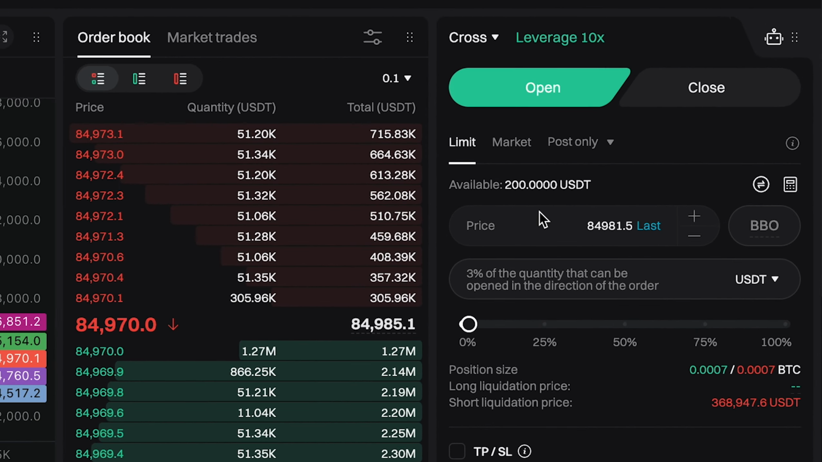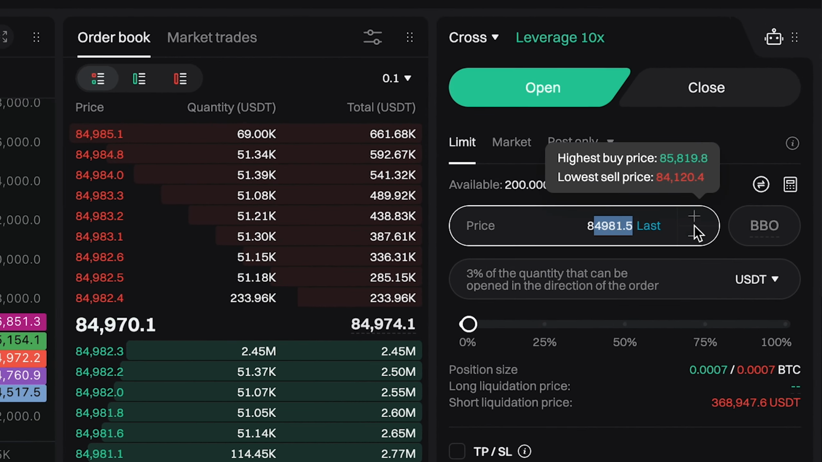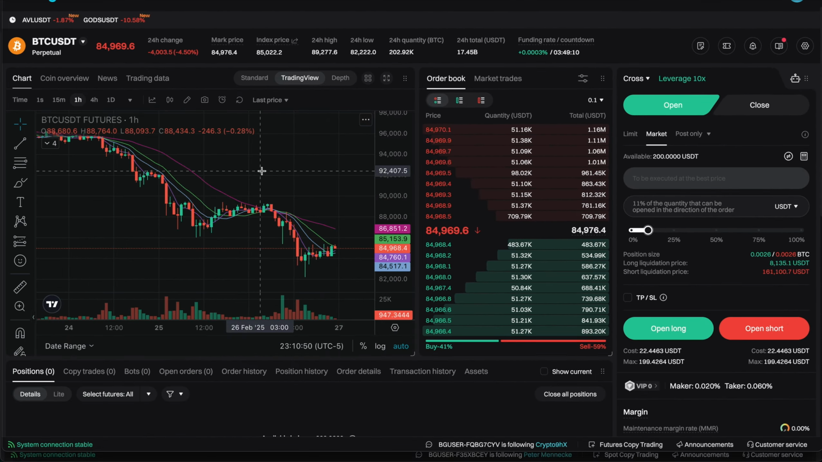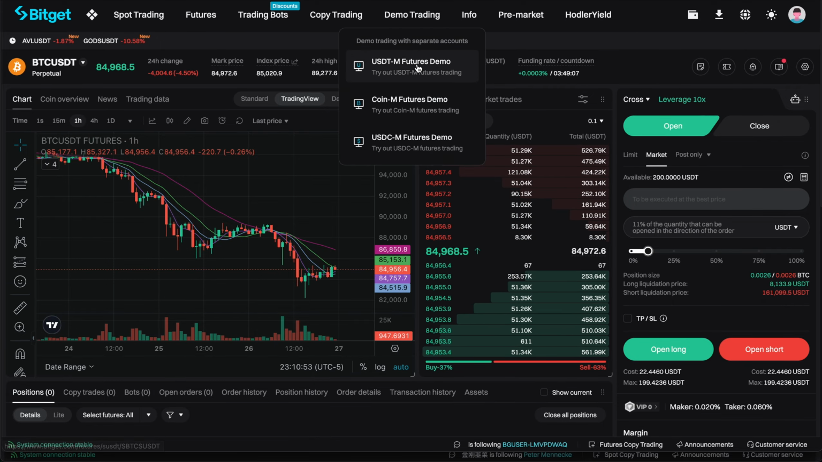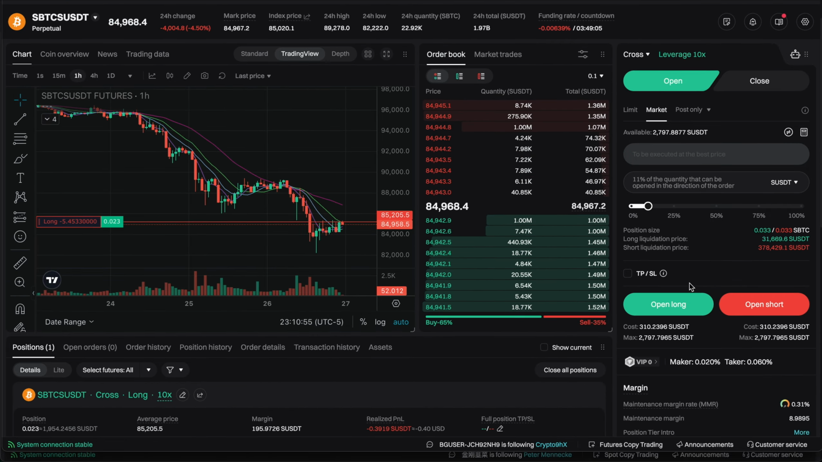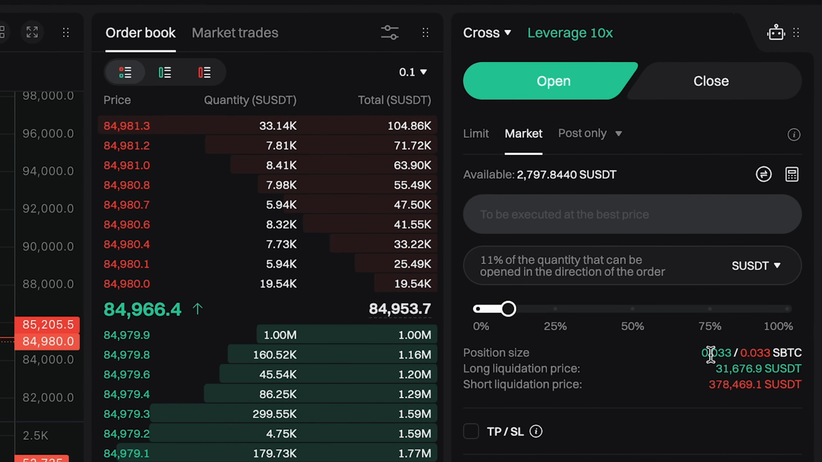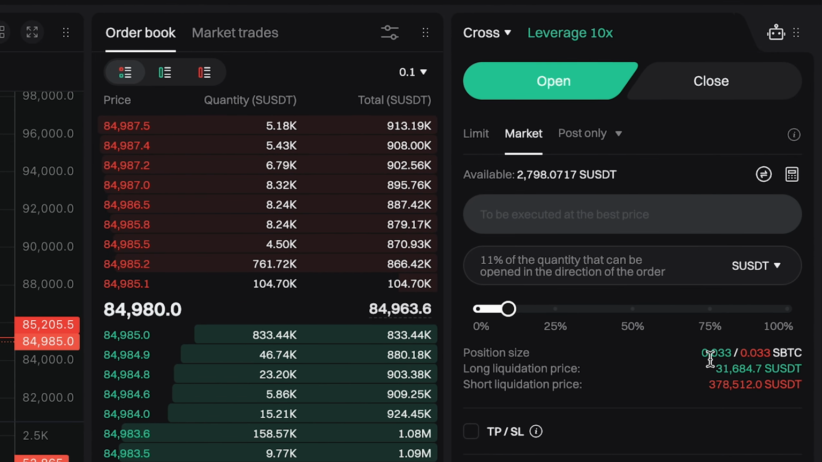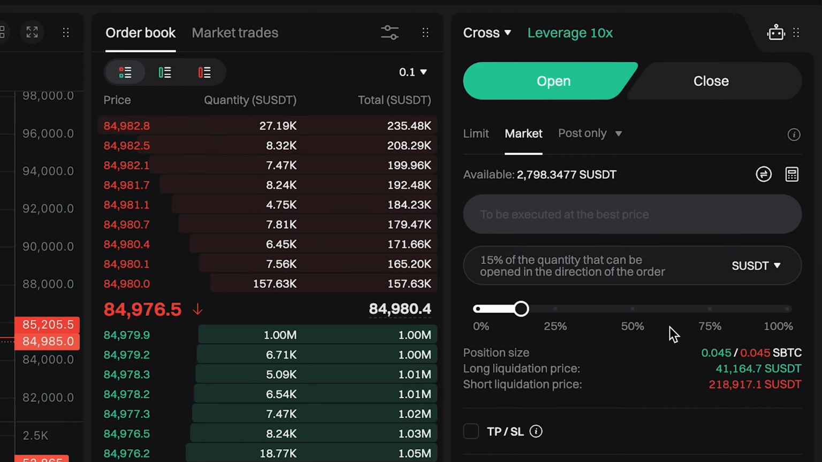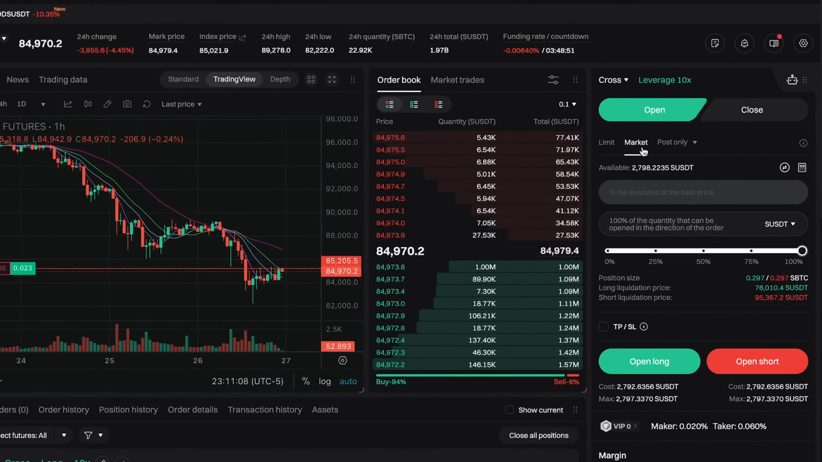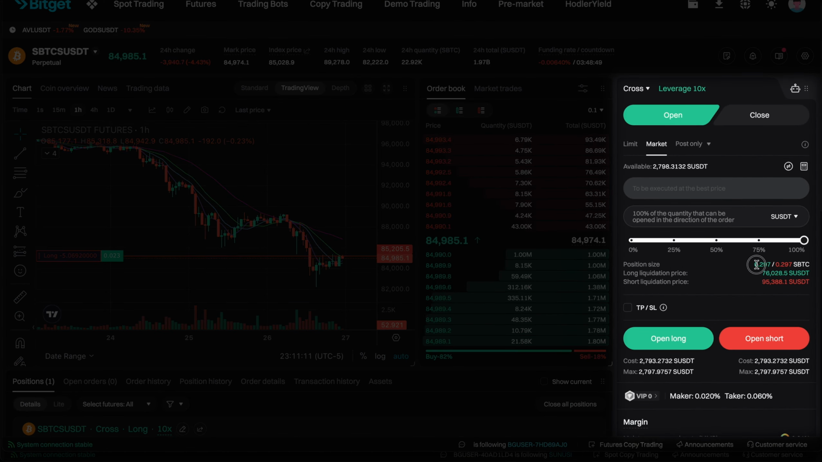If you're doing a limit order, the only difference here is you can just adjust the price that you get in on. And let me go to the demo trading. Actually, it's exactly the same, but I'll actually be able to open a position and show you. So again, market order, here we have 2,700 available. And now since there's more funds available, you can see the position size actually gets a lot larger. We're still on 10x leverage, but we have more available to trade. So now I can get almost 0.3 Bitcoin.